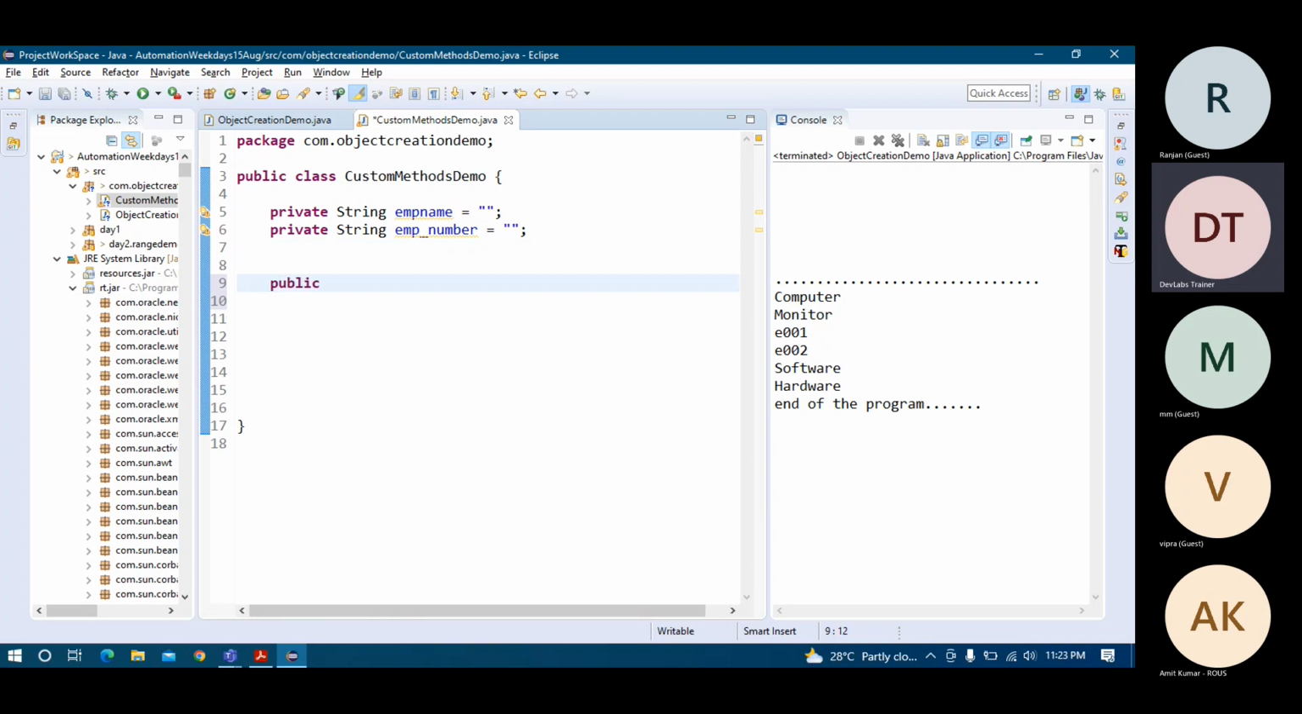So methods always should be public, just remember. And then return type. So if you are writing getter methods, just take the data type. So for employee name, I have the data type as string. Then the method name, like I can give readEmpName like this. This is my custom method, so I can give any name, there is no restriction. You can see here, this is the method name, this is called the return type, and this is called the access modifier.